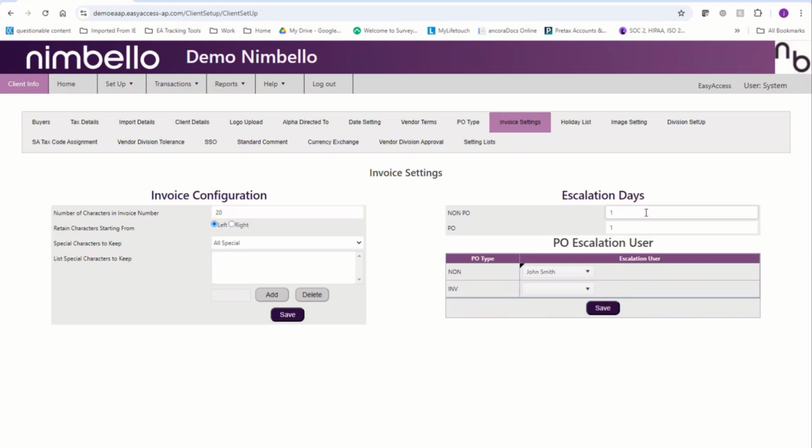For non-purchase order invoices, the escalation email will go to the user it is directed to, as well as the next person in the approval structure. That next person in the approval structure will not only get anything that's in their queue, but also anything that's in a queue below them. And the email will show them that information as well.